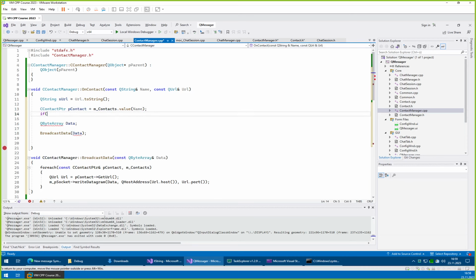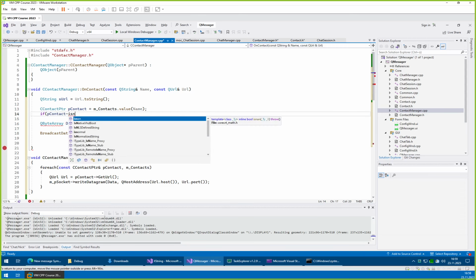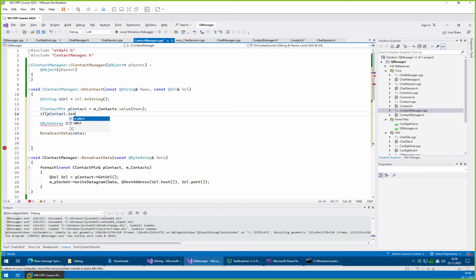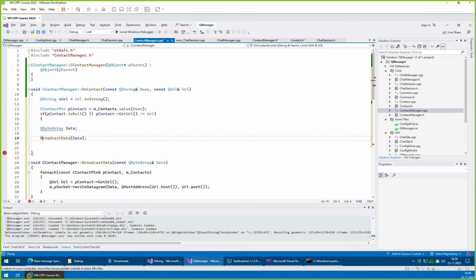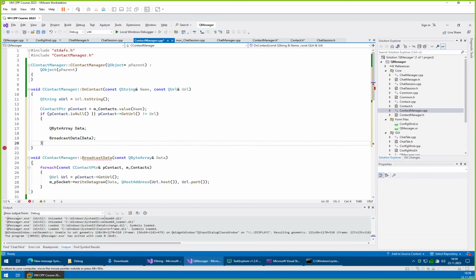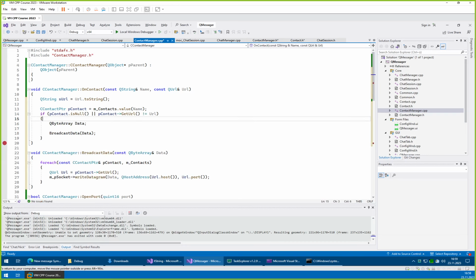One, if there is no p contact, or rather p contact is null, or p contact's get URL is not our URL. So either the contact changed or the contact was added, and depending on what happens, there will be two different actions.